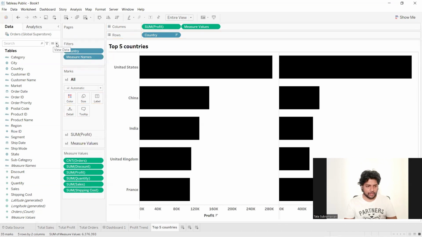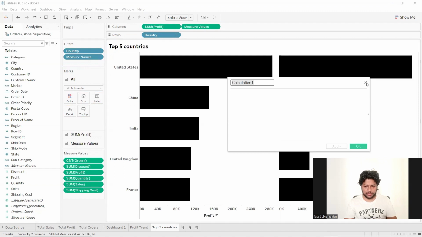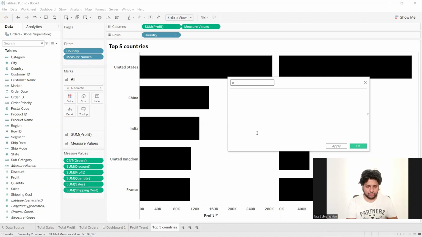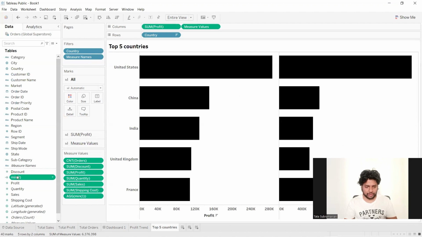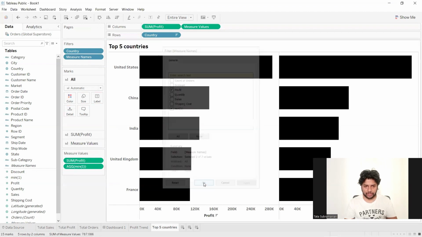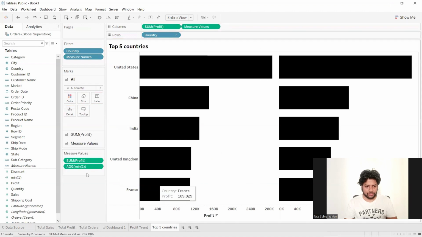Okay. Now create a new calculated field just by selecting over here. I'm going to name this as minimum 1, and I'm going to create this calculation minimum 1 right over here and drag this below. It's already being put over here. Now go to measure names, edit filter, select none, select minimum one and profit, and click on apply. So these two values are selected under measure values.